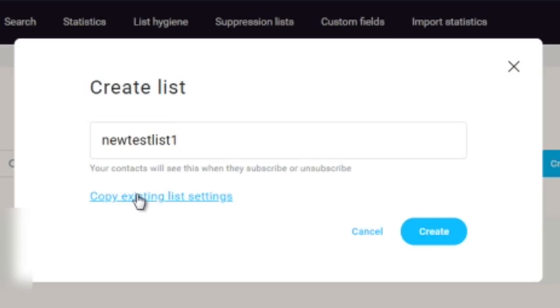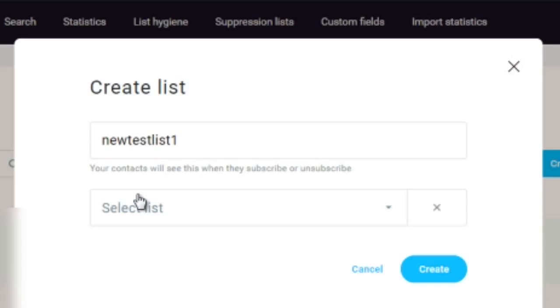And of course you can click copy existing list settings. So if you've already created a list before, you can select that. You can select the list that you want. So you could select whatever list that relates to that particular product and then set that and click create.